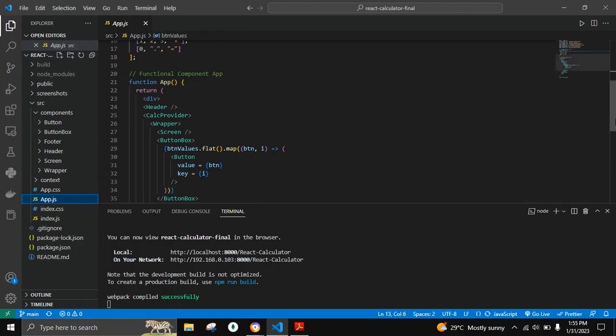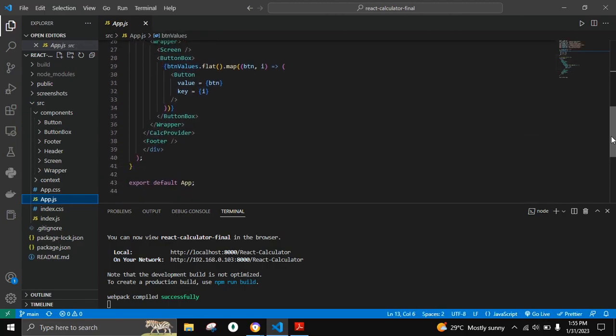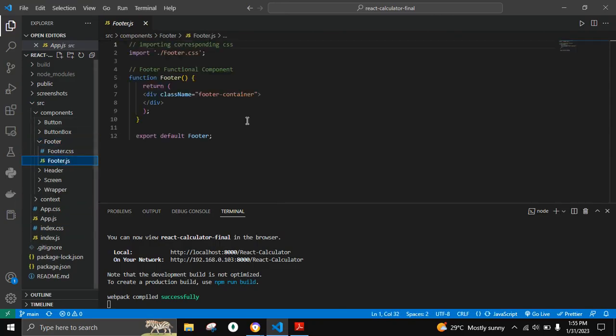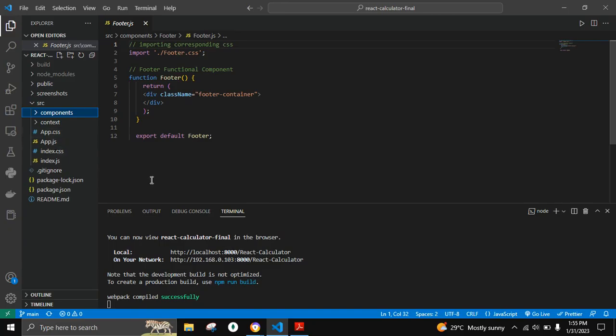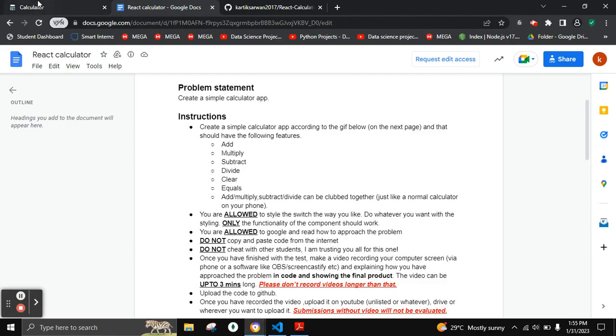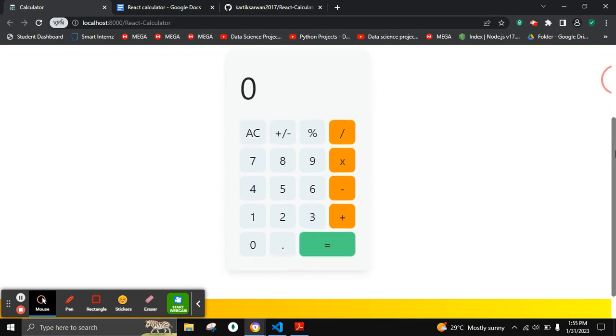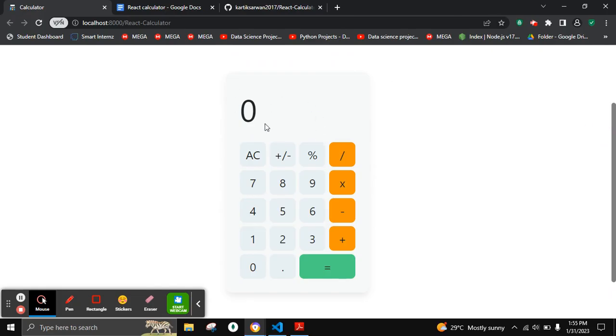Then let's move to app.js. So these are the various functional components we are rendering. Last is the footer, which is nothing but the bottom part of the website. So this is the various functional components and the structure. Let's move on to the output part. So here we are able to see this. This is the calculator header. This is one component, and this is the main component, which is the calculator.